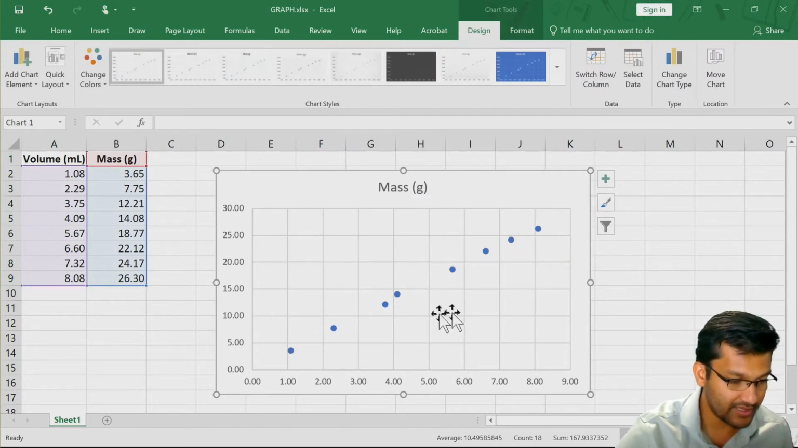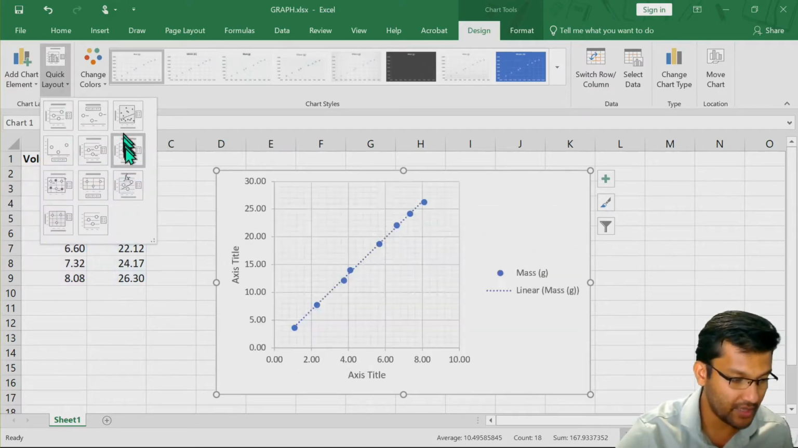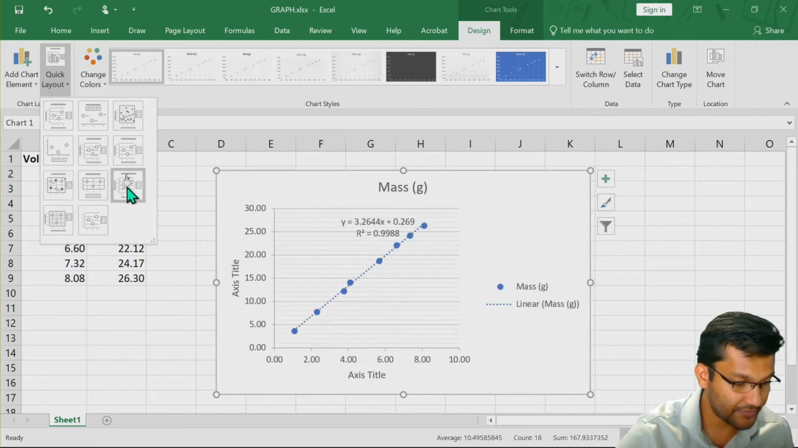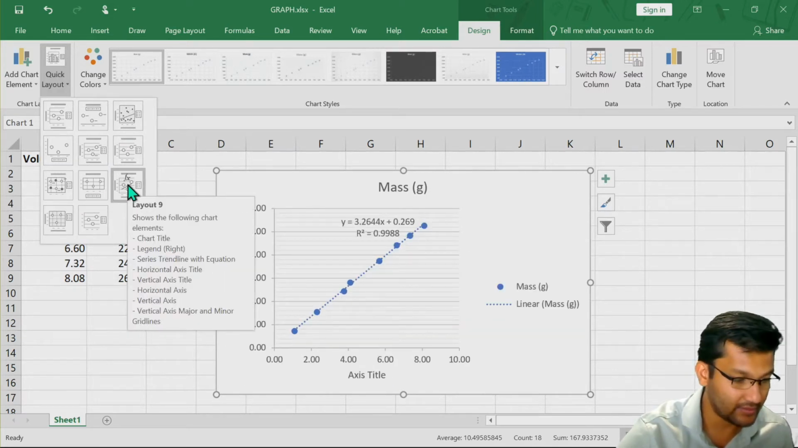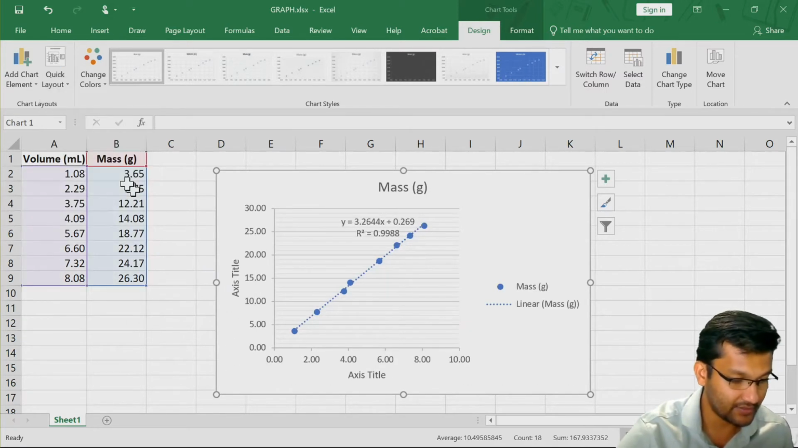Now before you click anywhere else, just go over here to Quick Layouts, click it, and you have a bunch of different options. Now this option for me, layout number 9, has everything right there. So if I click it, I'm done. I have my graph, my data points, my linear trend line with the equation and the R-squared value.